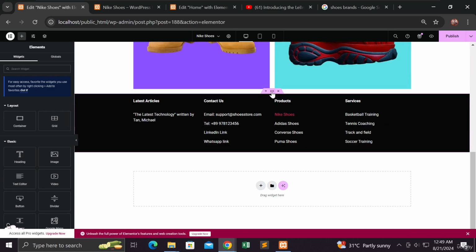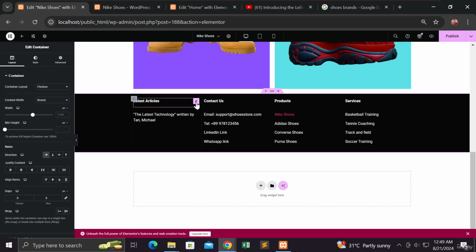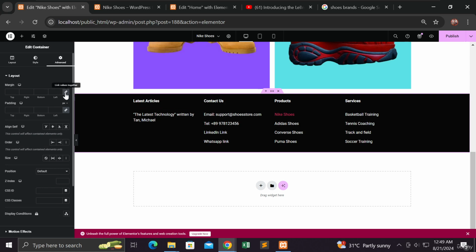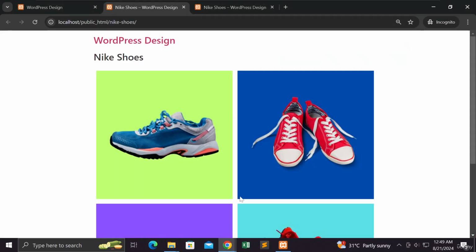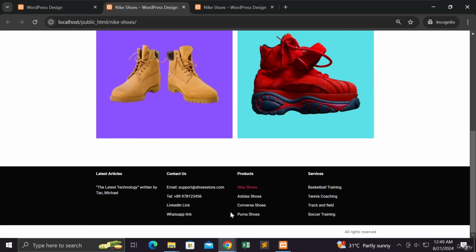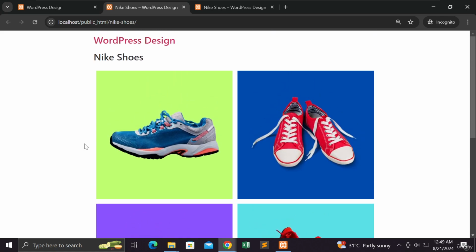If you want more space on top, of course you just click the section, go to Advanced, unlink the link, and set the top to, let's say, 100, so that you have extra space on top. I'm going to publish that one and check it using our incognito window and reload the Nike shoes page. And as you can see, we now have the footer.